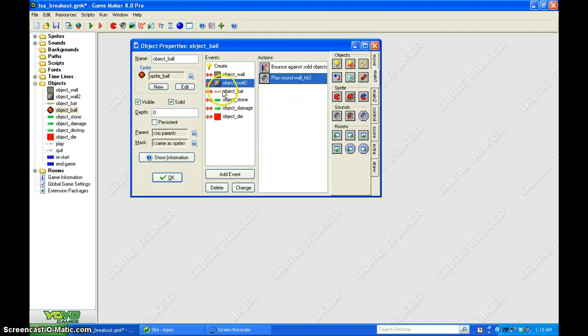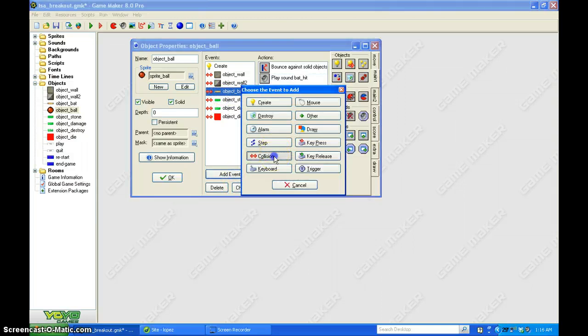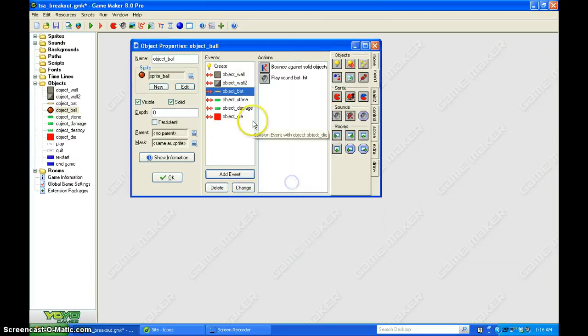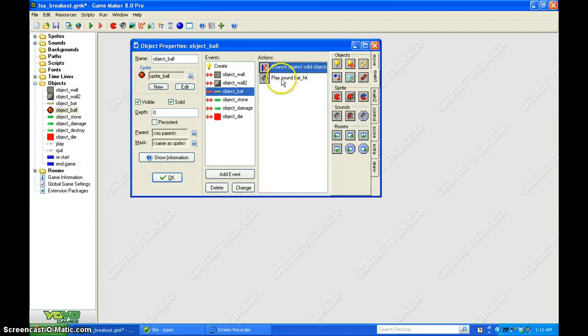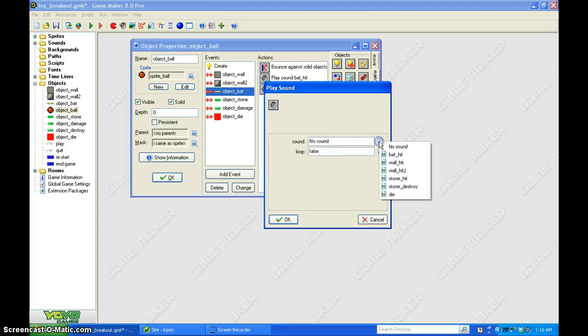Okay, the ball's got to hit the bat, so we need to make a collision with the bat. Choose the bat. And again, the ball needs to bounce against all solid objects, not precise, just like this. And then we have a sound for the bat. Drag your sound over, and we have a bat hit.